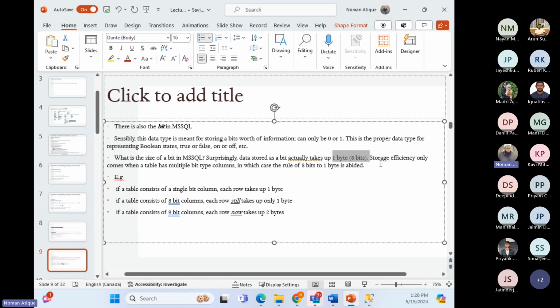So anyhow, storage efficiency comes when the table has multiple bit type columns, in which case the rule 8 bits to 1 byte is abided. So for example, if a table consists of a single bit column, each row takes up 1 byte. If a table consists of 8-bit columns, each row still takes up only 1 byte. If a table consists of 9 columns, each row now takes up 2 bytes. Why? Because if you go 1 byte above, it will just take 1 complete byte.